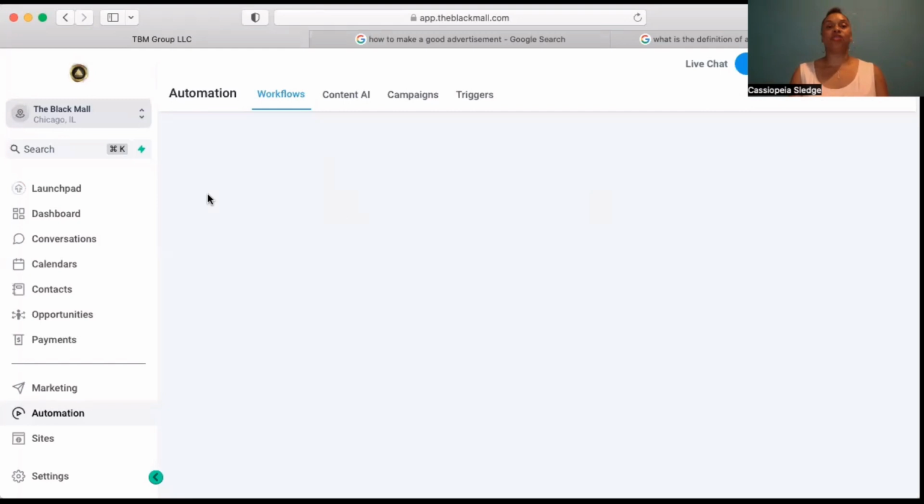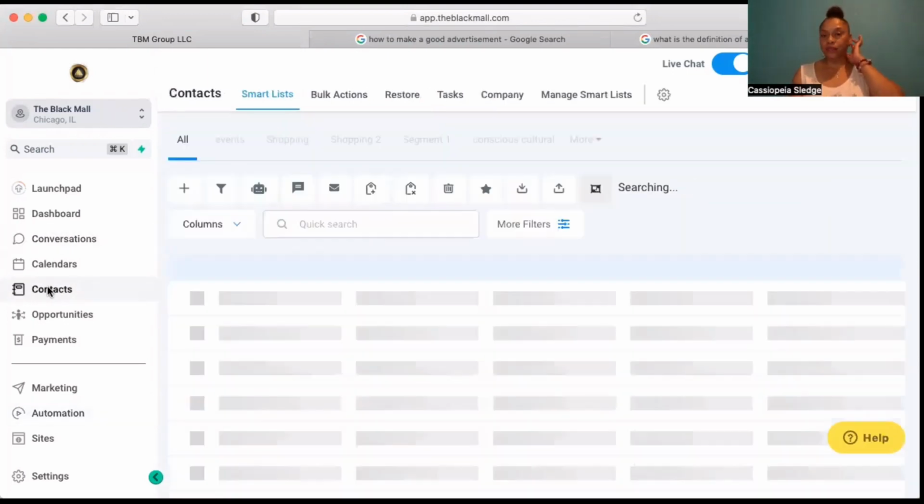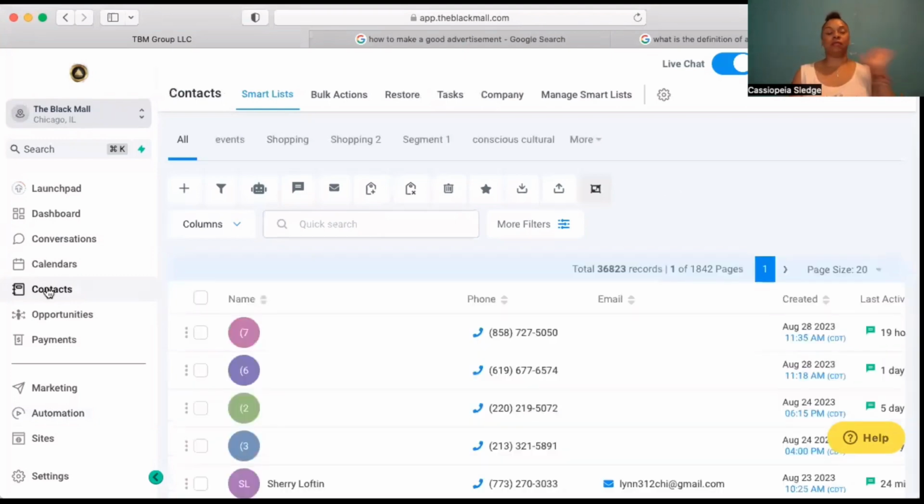Those are the different ways to automatically be able to get your contacts to be tagged. Now I'm going to show you how to turn them into even smart lists so that you can do a lot more with them. So we're going to go back to contacts, and then we're going to create some smart lists.